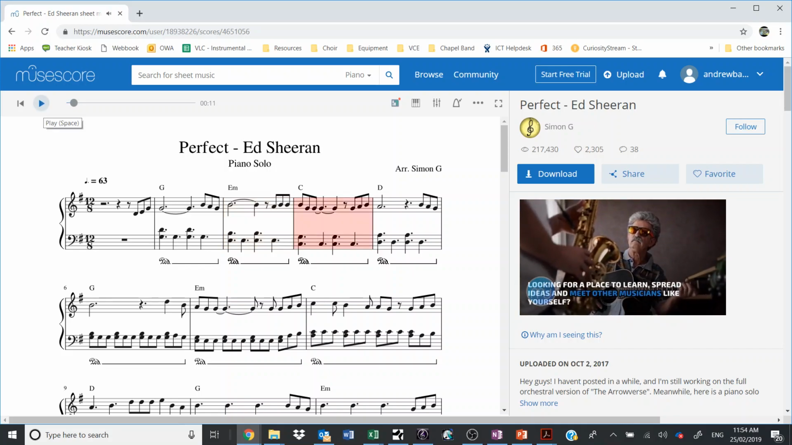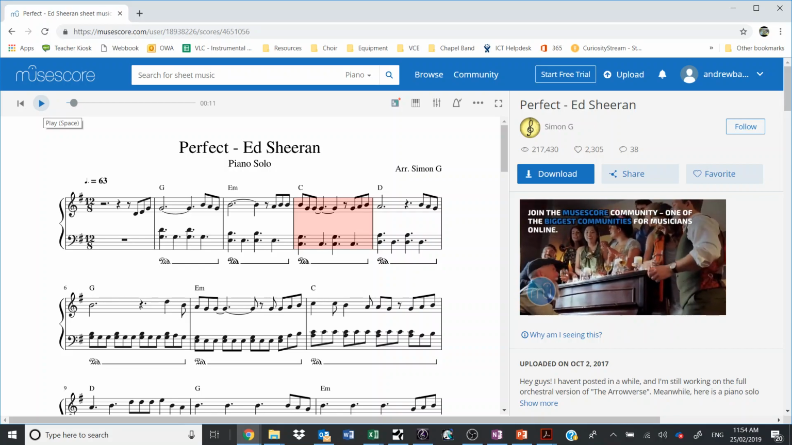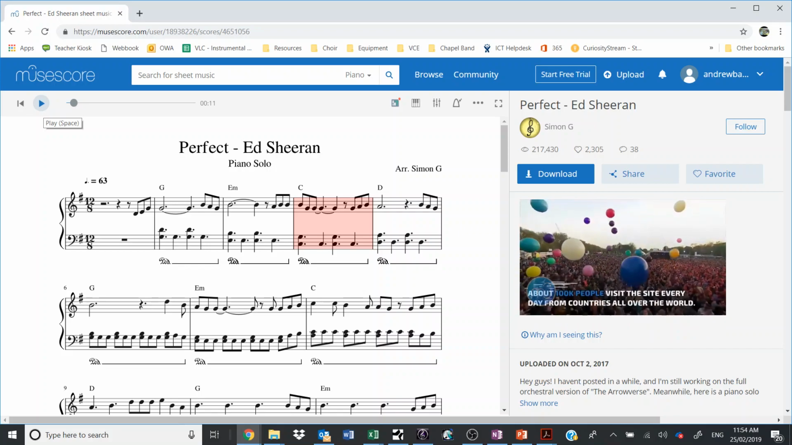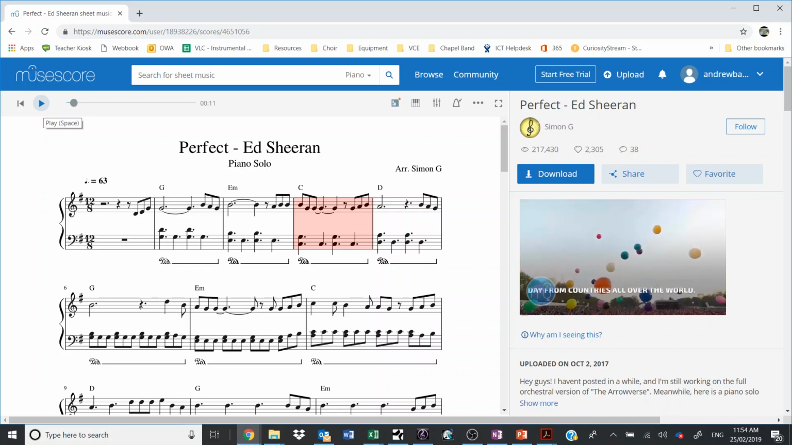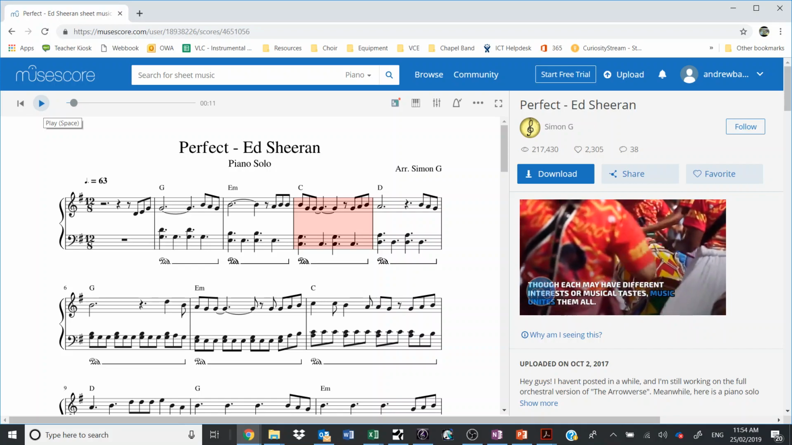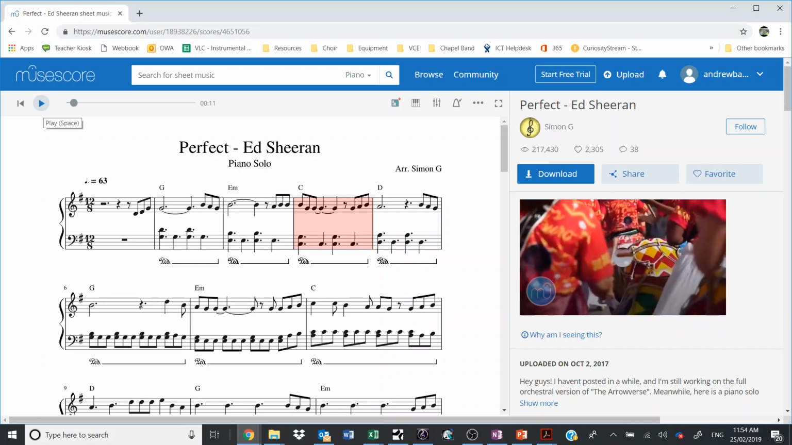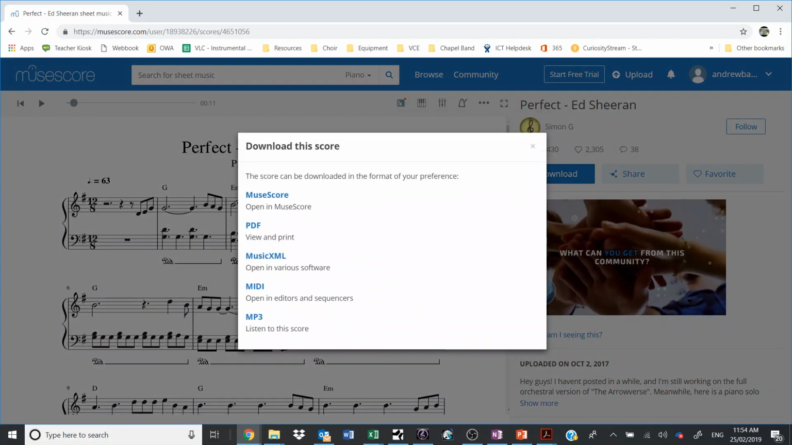Nice simple one there. And it's not supposed to sound like a real recording. You'll notice it is kind of robotic, and that's because the computer is actually reading the notes, interpreting those notes, sticking an instrument on them, in this case piano, and then playing it back to you. But once we get into Studio One, we can add whatever instrument we like, and we can play with it a lot more. So if I want to download that as a MIDI, I just click download.